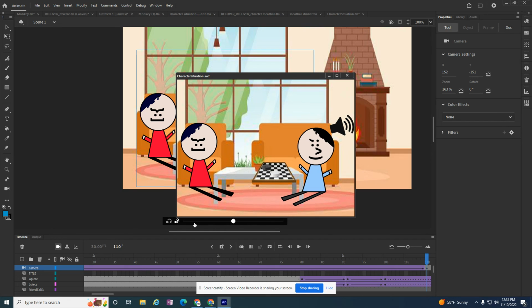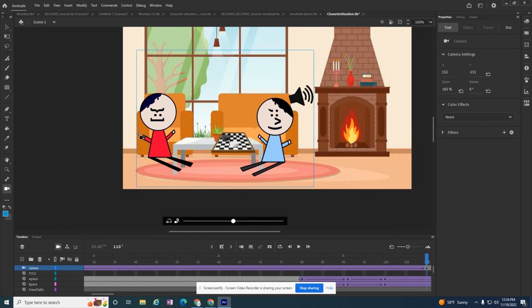That's just what you would see in cartoons. So you have a zoom in on an object, and then I have a pan. And that's how you use your camera.